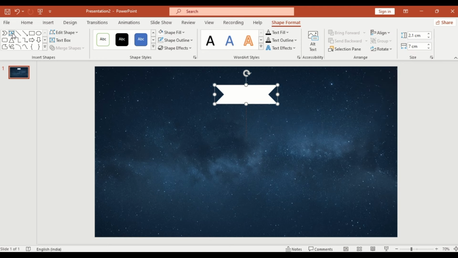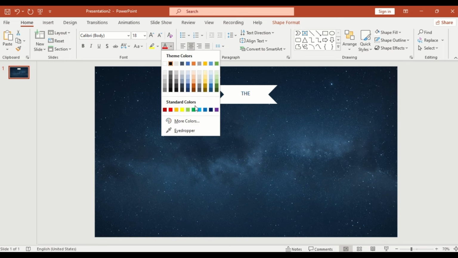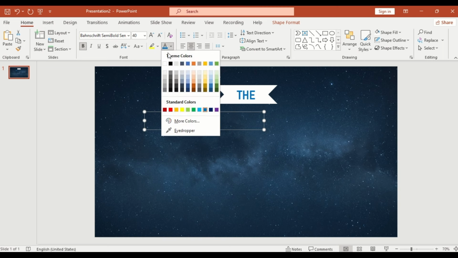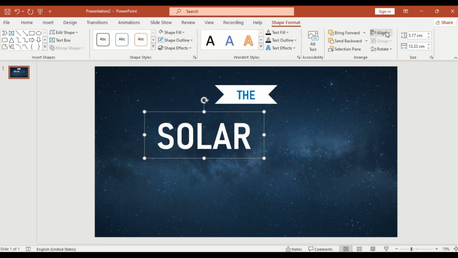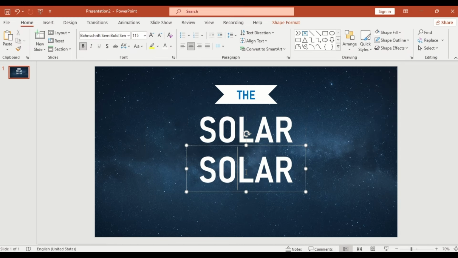Add a text box and type. Center it and change the color. Change the font, make it bold, and increase the font size. Duplicate this box. Type solar. Change the color and increase the size. Duplicate again. Type system.